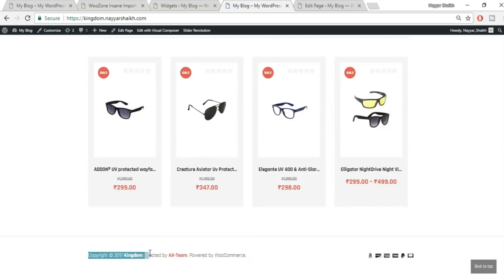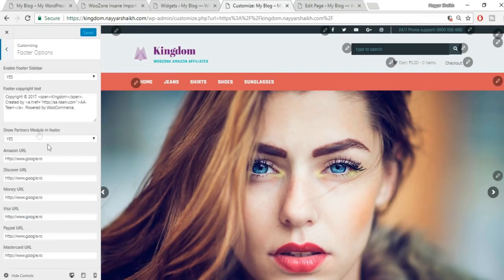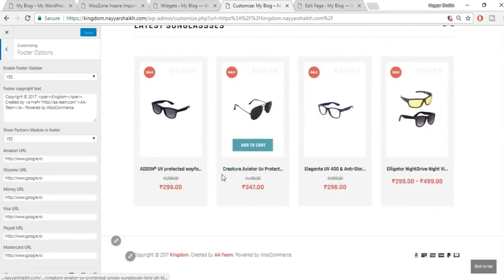But here, as you can see, it says copyright 2017 Kingdom created by AA theme. I don't want this. I want my name over here, or maybe you don't want anything over here. So let's see how to do that. For that, again click on this customize button at the top. Now from here select this option which says footer options. Now let's scroll down first of all.